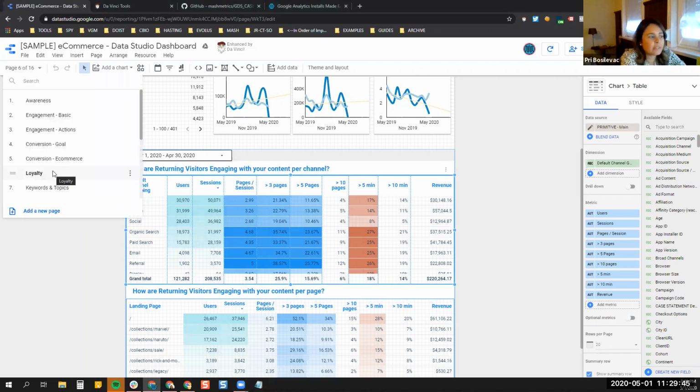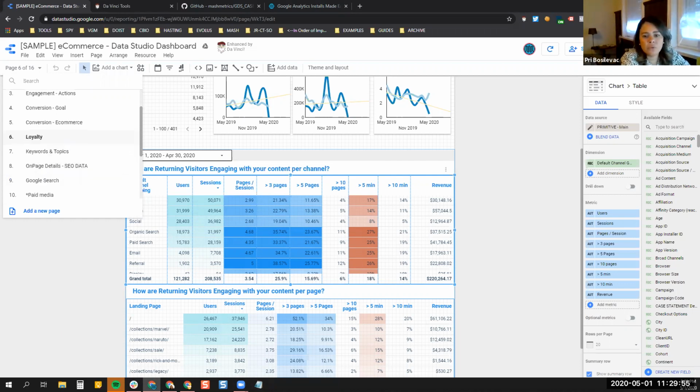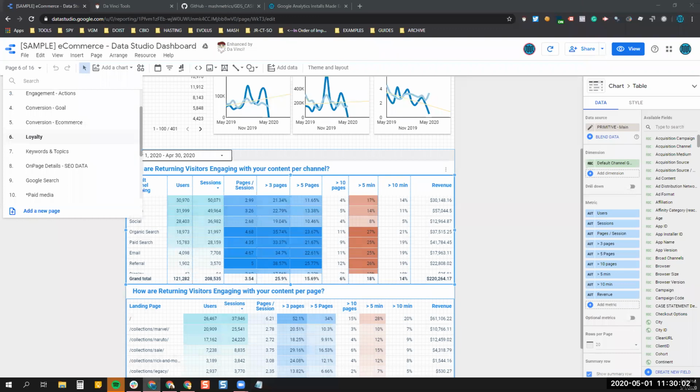The page 6 is the last one for the 4 steps that I told you: awareness, engagement, conversion, loyalty. So I will also turn my screen. Next one would be the keywords topics. The keywords topics and one-page details, it's this SEO data. And these two are built with those two properties from Keyword Hero and Onpage Hero.